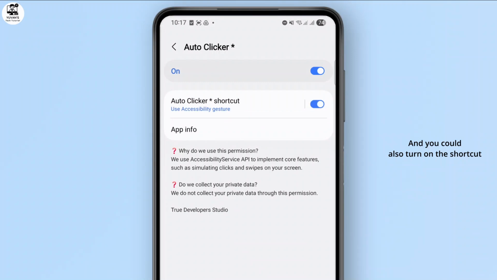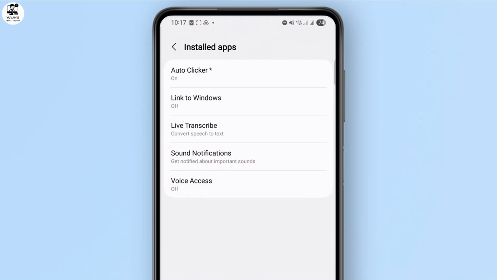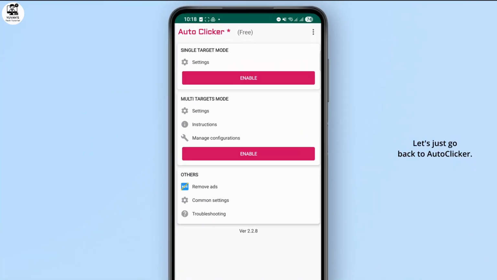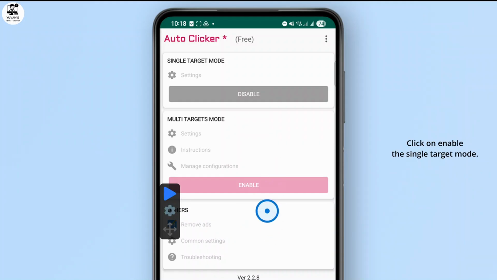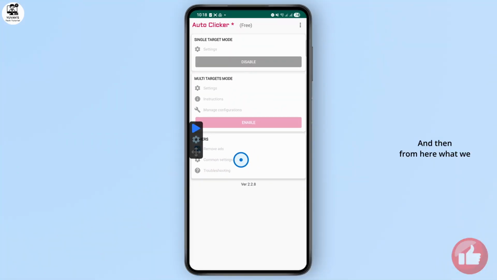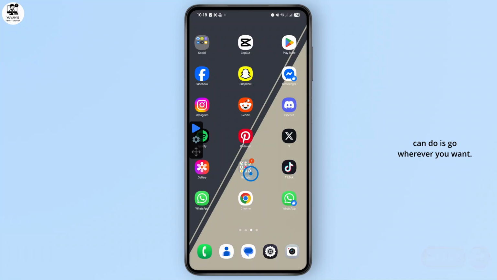Go to installed app, go to auto clicker, turn this one on, tap on allow. And you could also turn on the shortcut if you want, but I'll just keep it off. Let's just go back to auto clicker, click on enable the single target mode. And then from here, what we can do is go wherever you want.